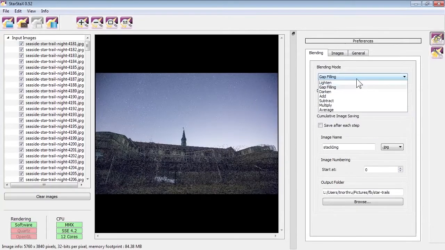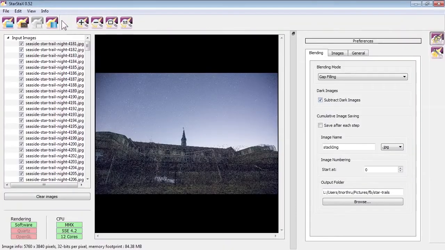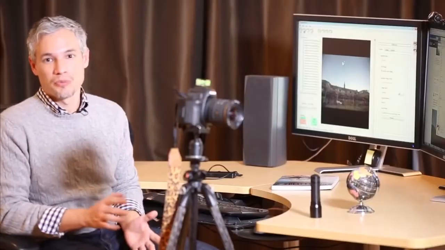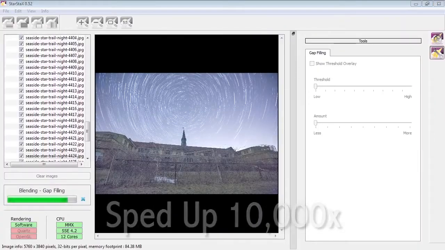In the blending mode, I'm going to ask you to pick gap filling. This works the best. It's not selected by default though. And if you had dark images, be sure to select the subtract dark images checkbox. That's really all you need to do. So up next, you hit that last button, which is start processing. And now your computer is going to run for a while. Once it's done, you're ready to finish up and save your final photo.